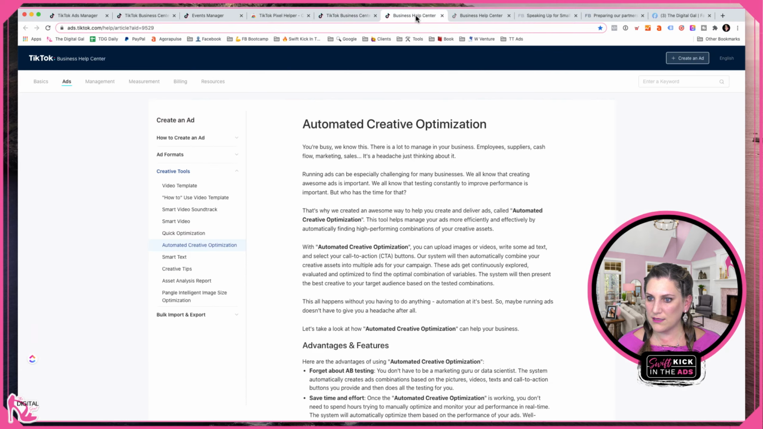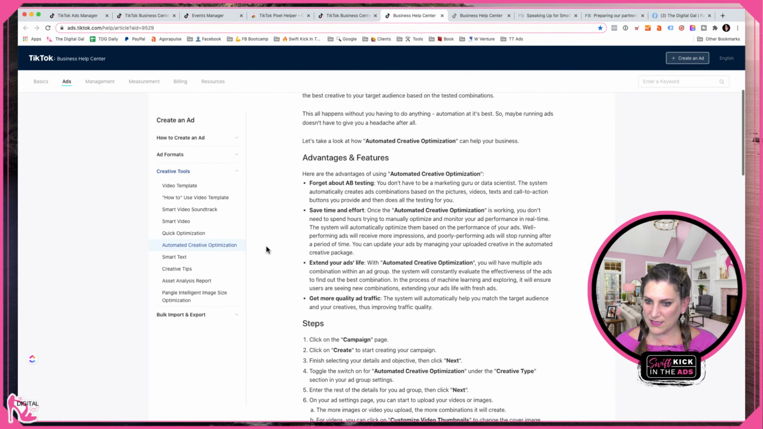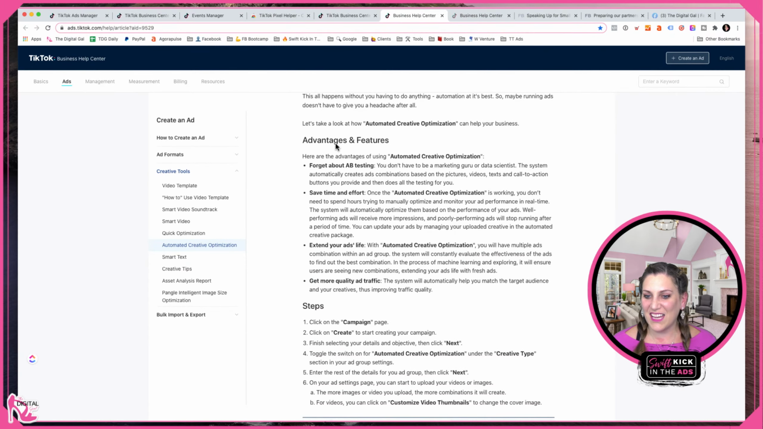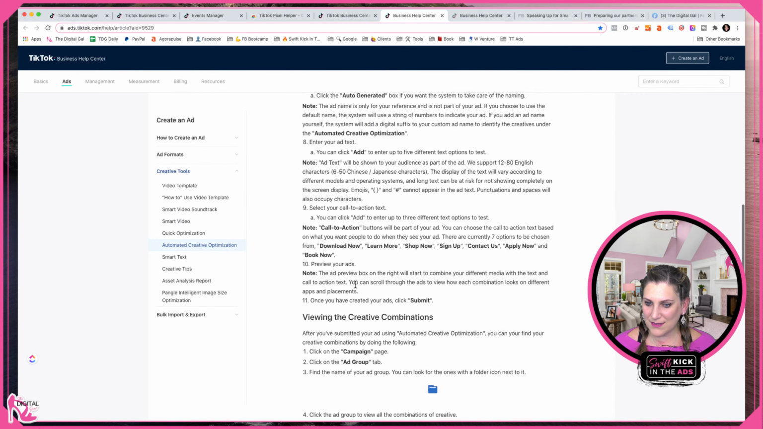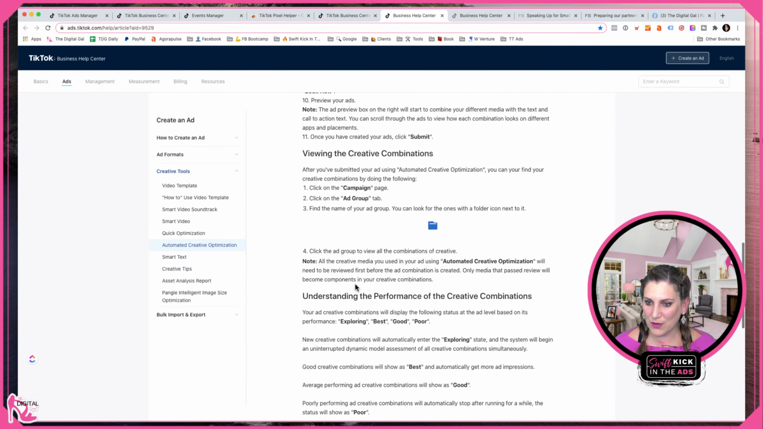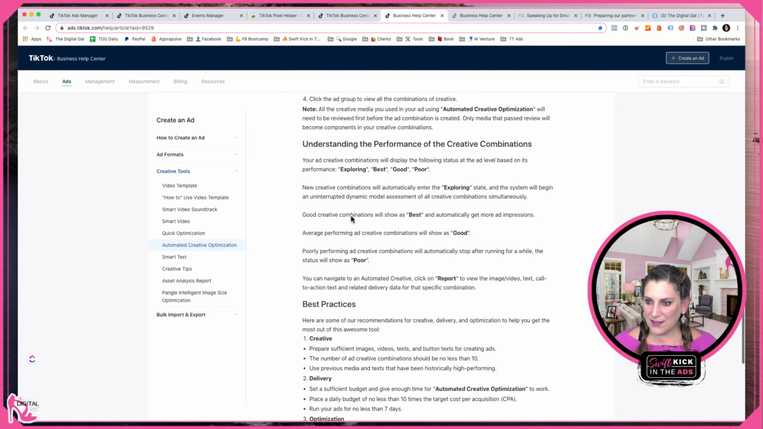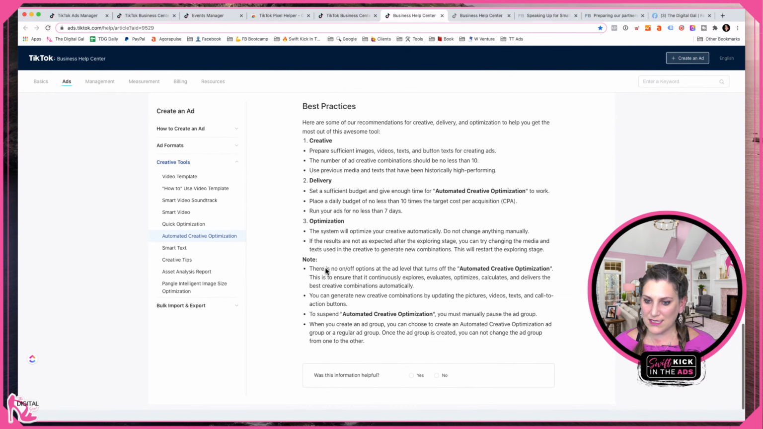That was that. There was an article, automated creative optimization. That's basically what we just did with the video where you're uploading images and having TikTok make it themselves. And I like this. Advantages and features. Forget about A/B testing. You don't need to be a marketing guru or data scientist. Thank God. Save time and effort. Extend your ad's life. And then it walks you through the steps. So this is viewing creative combinations, understanding the performance of creative combinations and best practices.